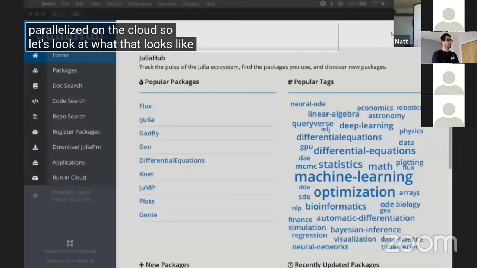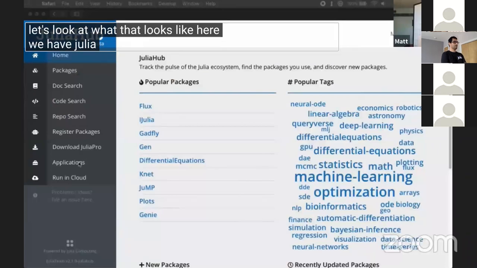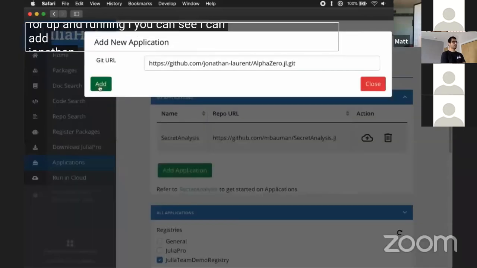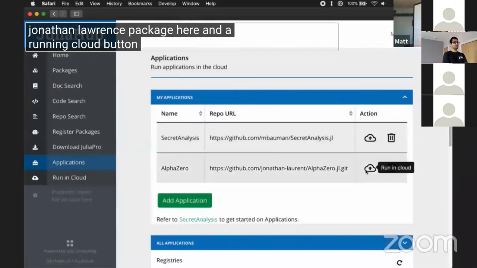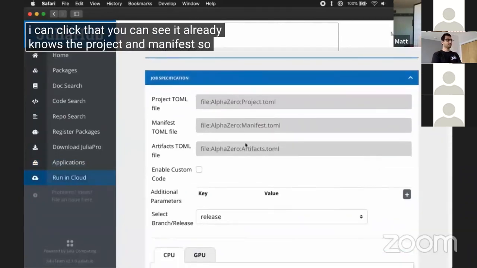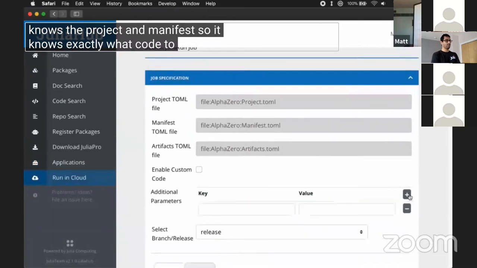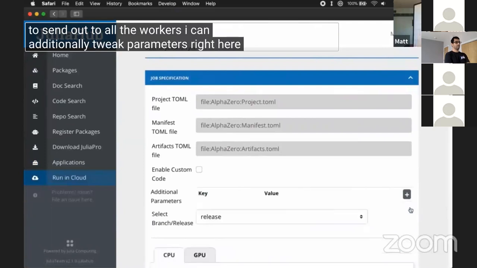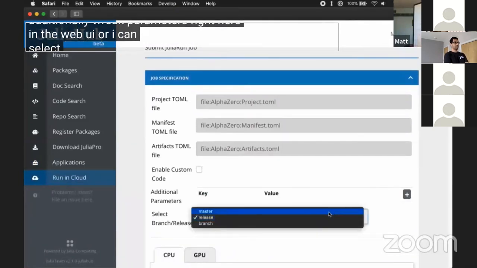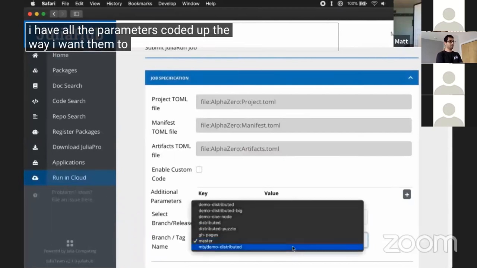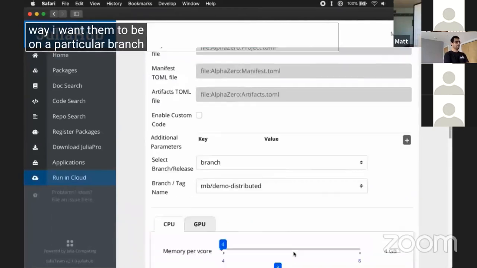Here we have Julia Hub in an internal release that has the run on cloud functionality up and running. You can see I can add Jonathan Laurent's package here and a run in cloud button appears. I can click that. You can see it already knows the project and manifest, so it knows exactly what code to send out to all the workers. I can additionally tweak parameters right here in the web UI, or I can select a particular branch to run off of. I have all the parameters coded up the way I want them on a particular branch here, so I'll choose those.